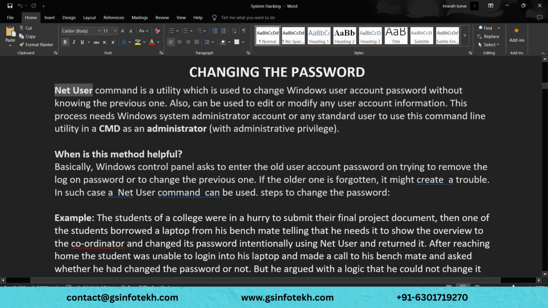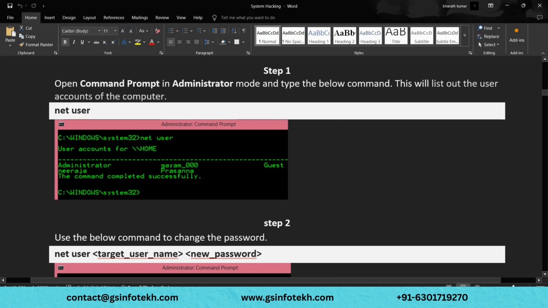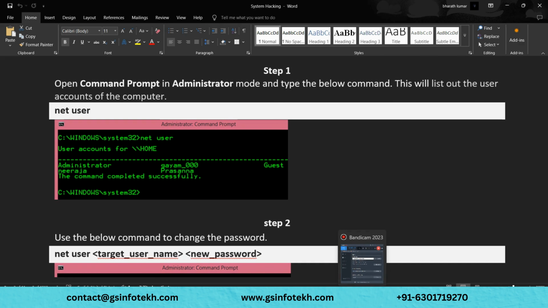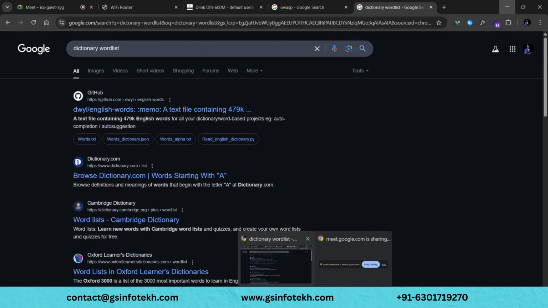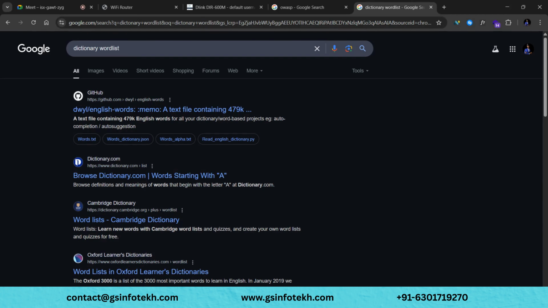Yeah, you have to for verification. If you don't enter, it will not allow you to change the password for the new one. Okay. So here I was going to show you how the passwords can be changed.